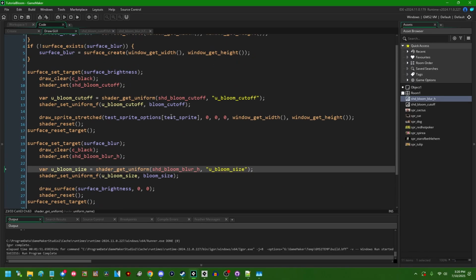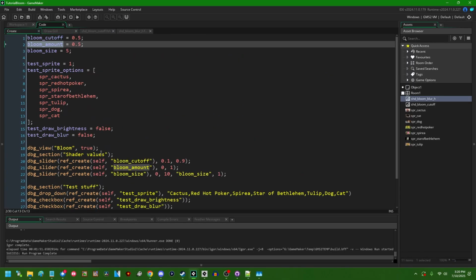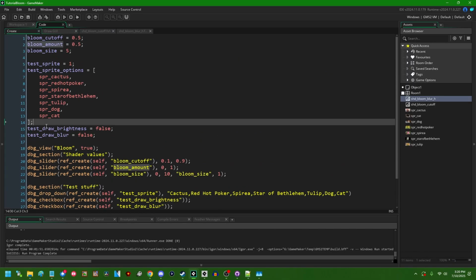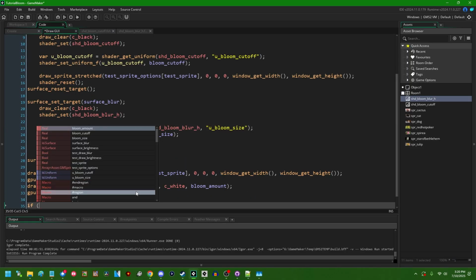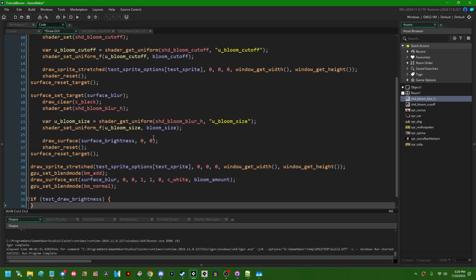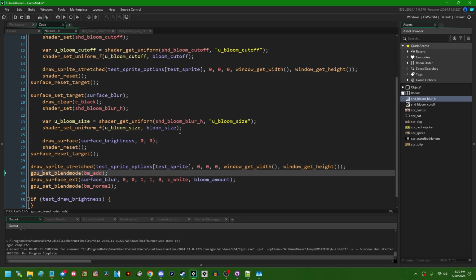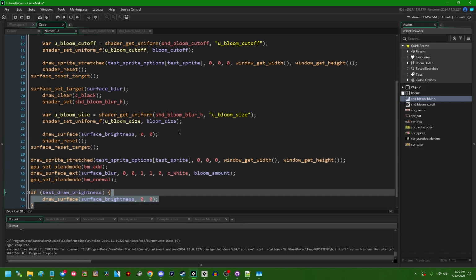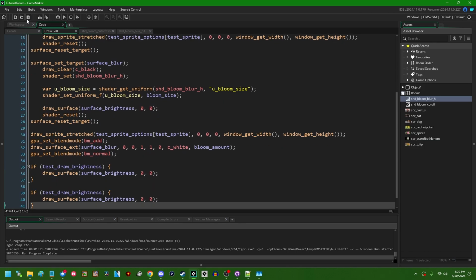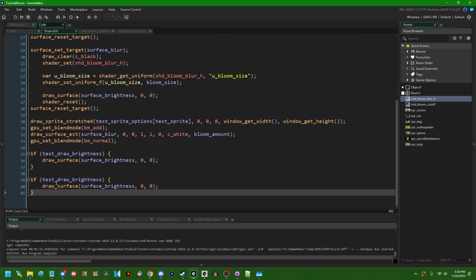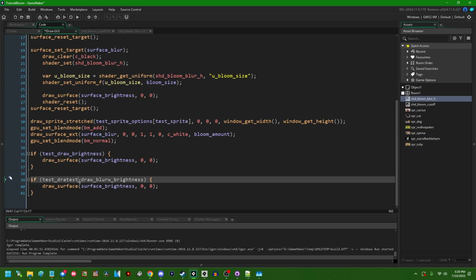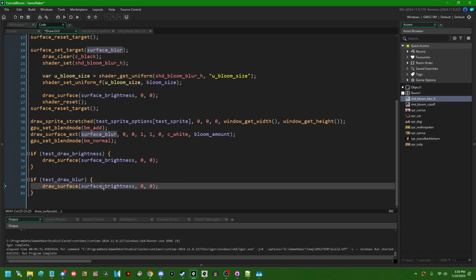Let's see. When I run this, this would be a good time for me to make use of these test draw brightness, test draw blur settings that I included at the beginning. This is just going to allow me to check a box in the debug overlay, and we're going to be able to see the contents of the different surfaces. So we can go with the brightness surface and the blur surface.